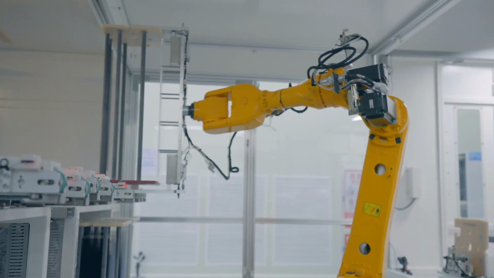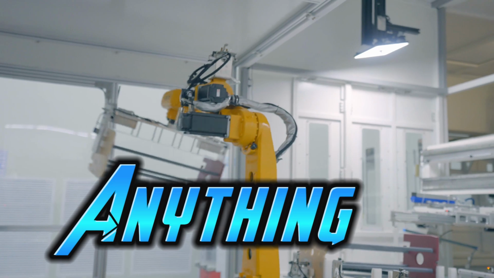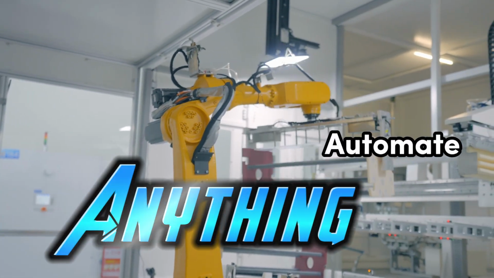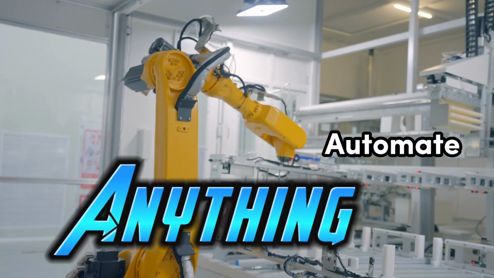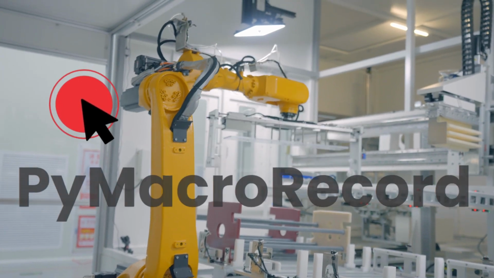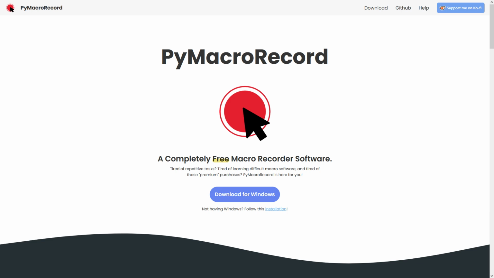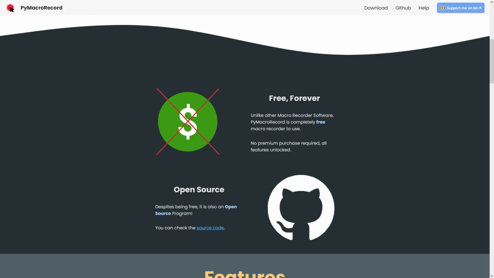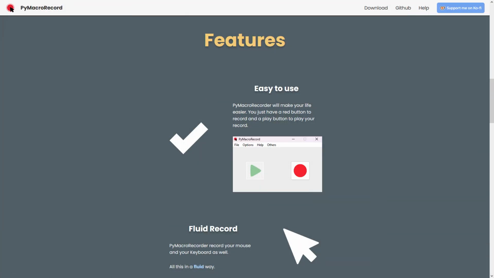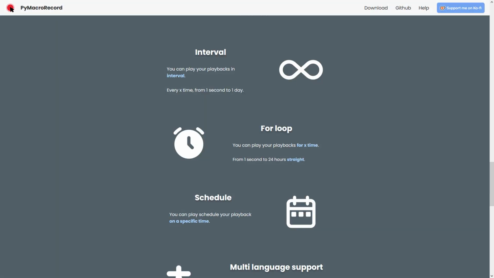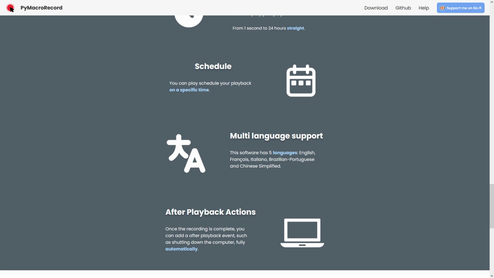In this tutorial, I will show you how to automate virtually anything, be it applications, websites, or even games using a fantastic free software called PyMacroRecord. PyMacroRecord is a completely free and open-source macro recorder software that is incredibly easy to use. It supports fluid recording, capturing mouse movements, and any key presses you make on your keyboard.